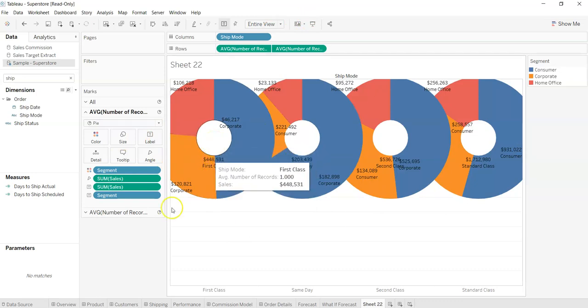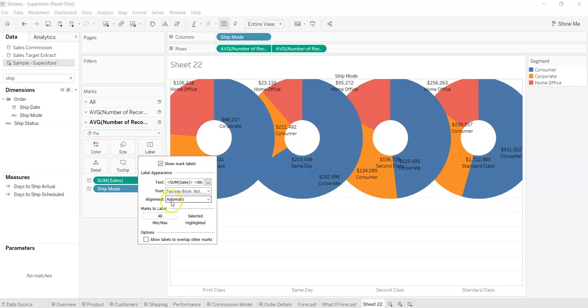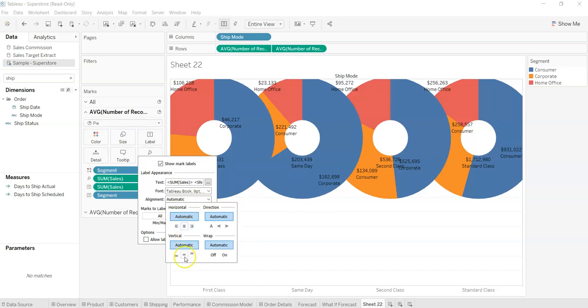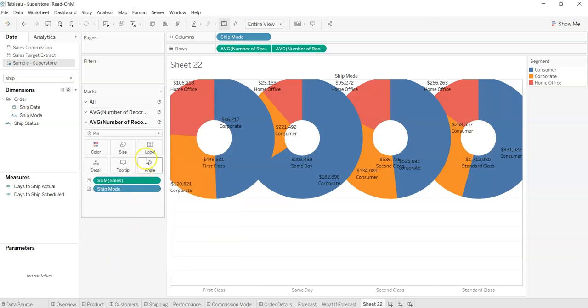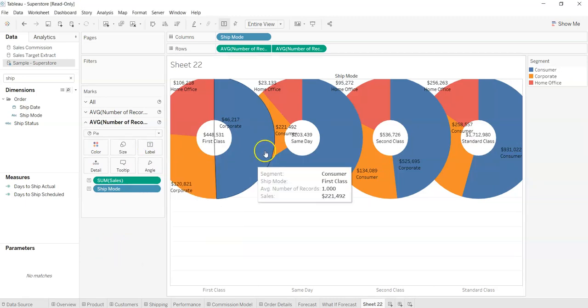So how to make sure it's at the center? Just go to the second marks card and go to label, and inside the alignment, make sure that the alignment is right at the center. Same for the vertical, horizontal and vertical here. Let's see, do we go to the right one? Yeah, so here you are.